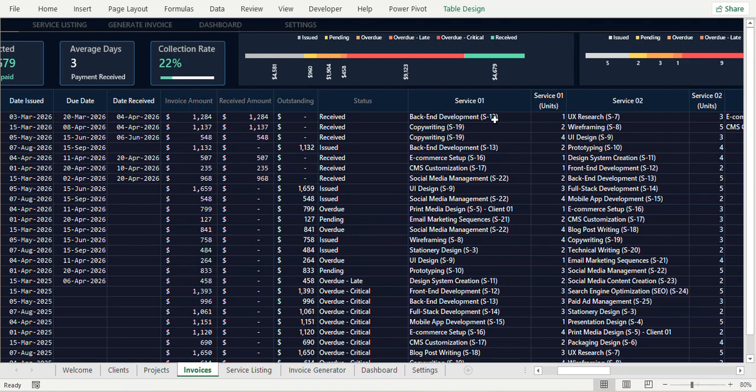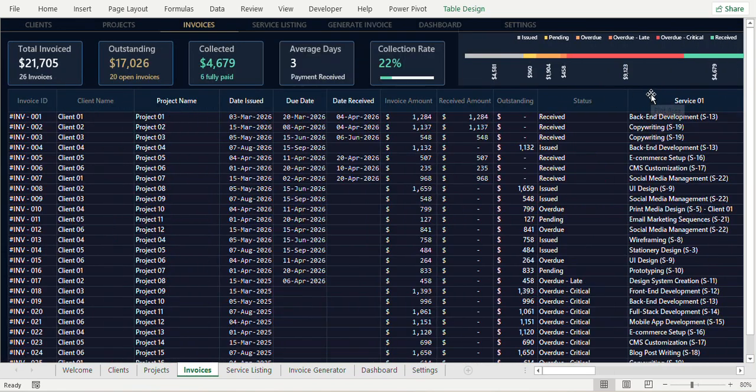Now these two graphs, you are going to enjoy them a lot. I'm going to explain the second graph first.